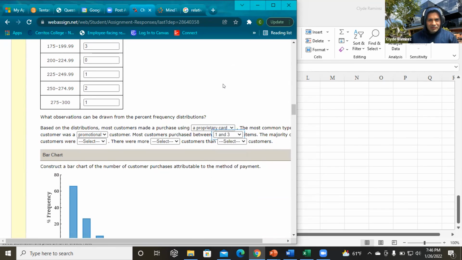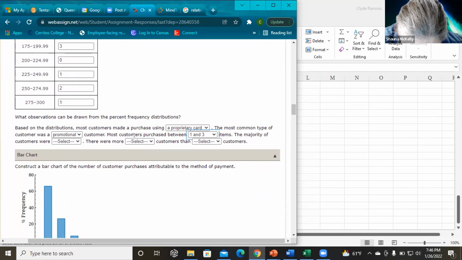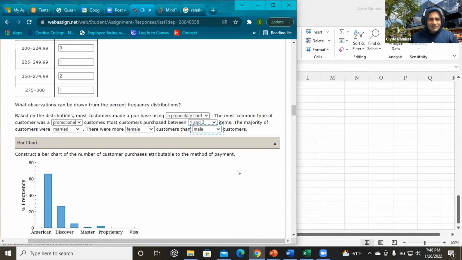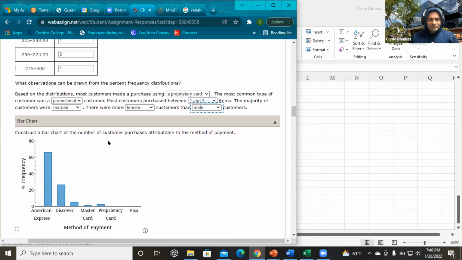One and 3 items. The majority of customers were female, I think. Yeah. Oh, yeah, they were married. There were more female than male. Okay, now what else do we need to do?